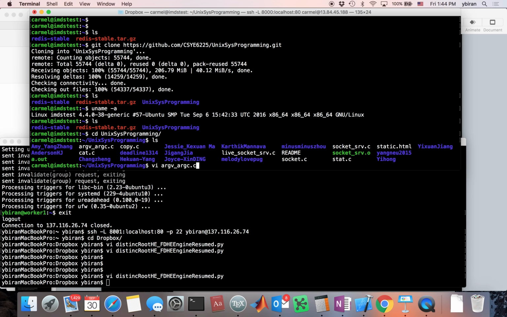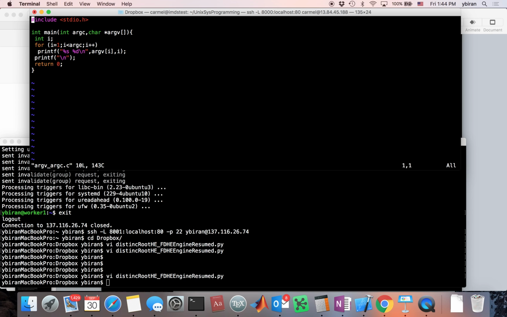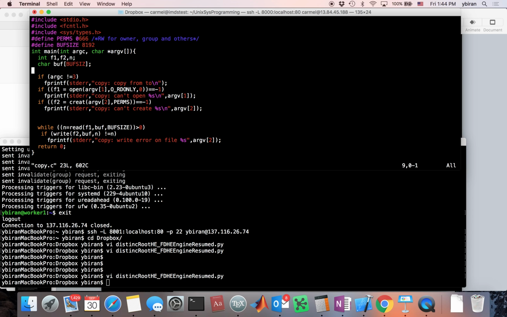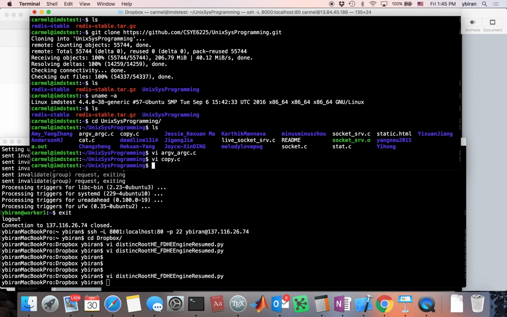Let's open it with vi. This is a simpler one. Copy. Okay, so this is our command. What I wanted to do here is to compile it and see what kinds of things we can learn about it and how it is related to the overall topic of our course. So first of all, I need to compile it. I'm going to do gcc copy -o copy.